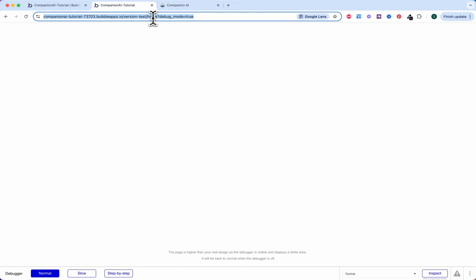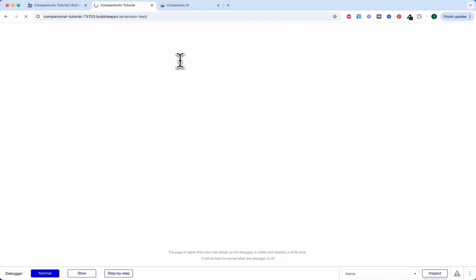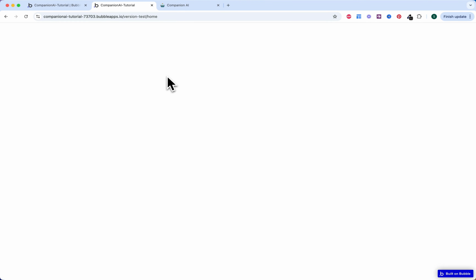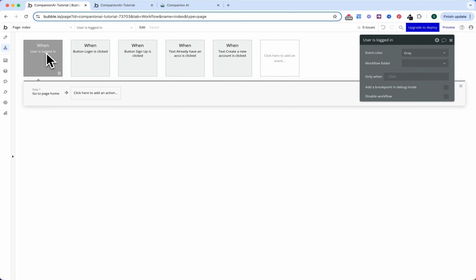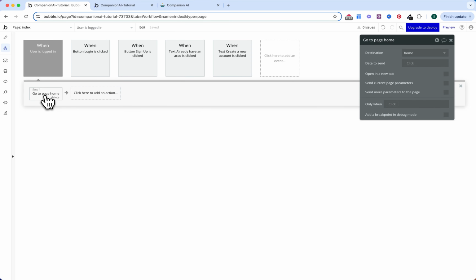Great. So we're at the home page. Now let's try and go back to the index page. It will just send us to the home page because we have the workflow that when a user is logged in, it sends it to the home page. Great job so far. So we've managed to complete the user registration. Next, we will build the header.